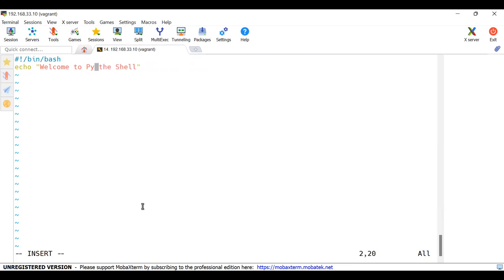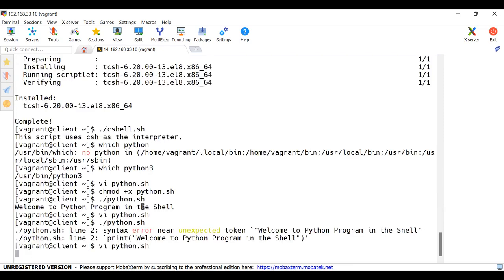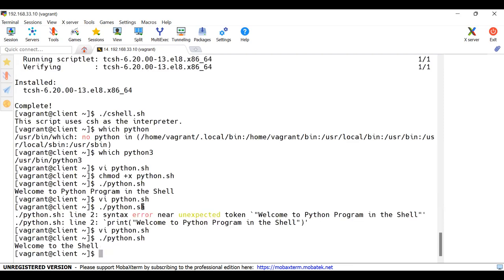Welcome to the shell. I would like to print this message. Now if I save this file and run this script, it fails because the interpreter has now been changed to bin bash. From the bin bash point of view, the echo command it knows, but print it doesn't know. Print is known only by Python. So whenever I define the interpreter as Python, I'm able to use the print function.